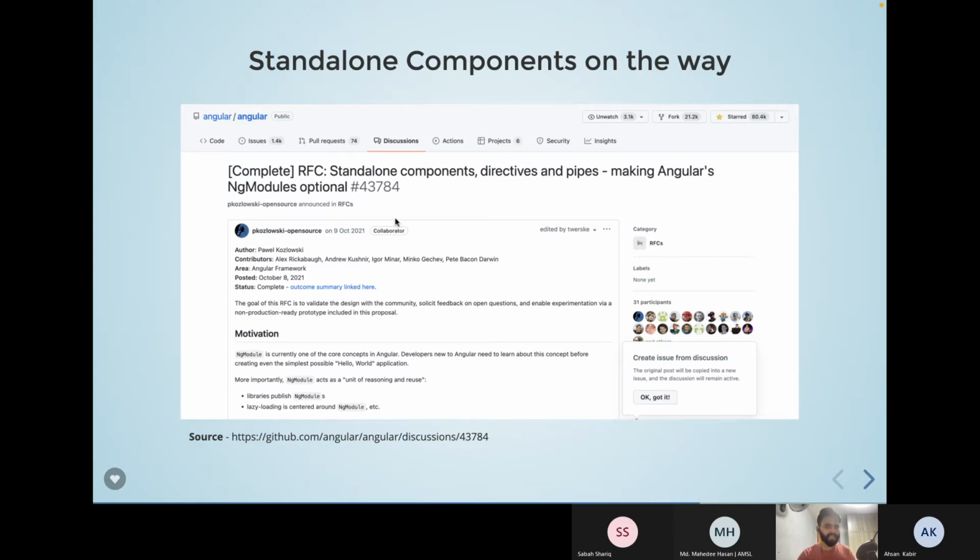So this is a design doc, I could say, for the standalone component, and that is completed, but still it's not there inside the current Angular version, which is 14. I'm hoping this will soon be there, but not completely sure when. Maybe it could be version 15 or 16, not sure.